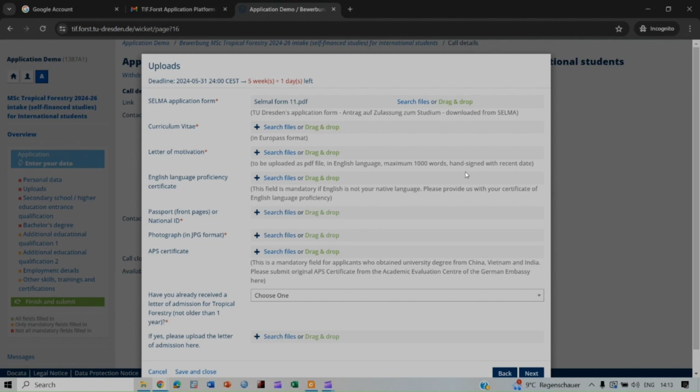You must sign your CV. Sign with a pen and then a recent date. Sign your CV with a pen and a recent date. This is interesting. Just like the Selma online form, if you refuse to sign with a pen, it may go against you. So sign your CV with a pen.